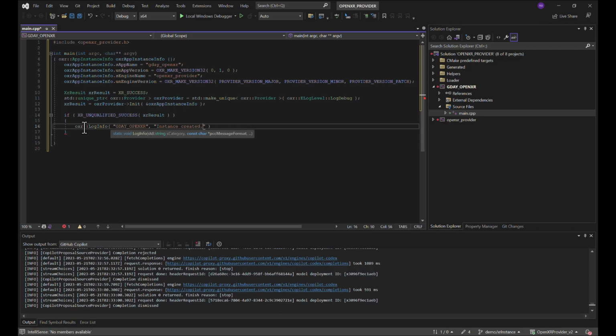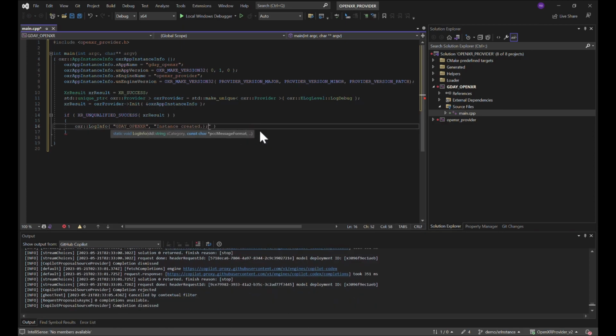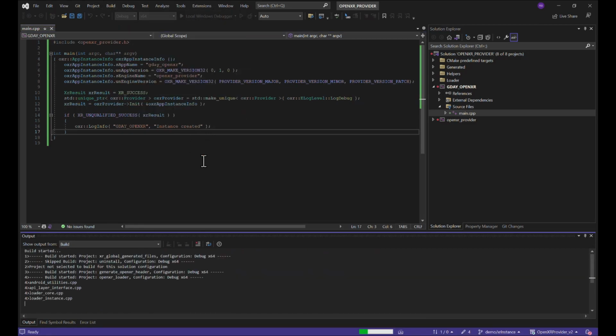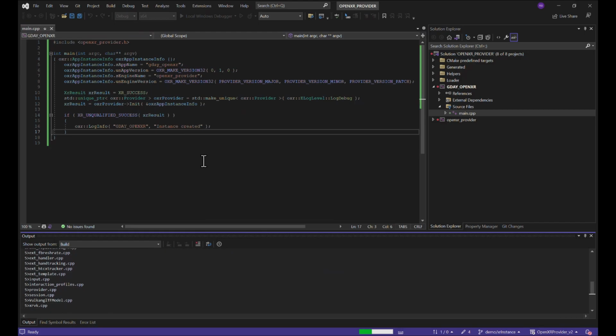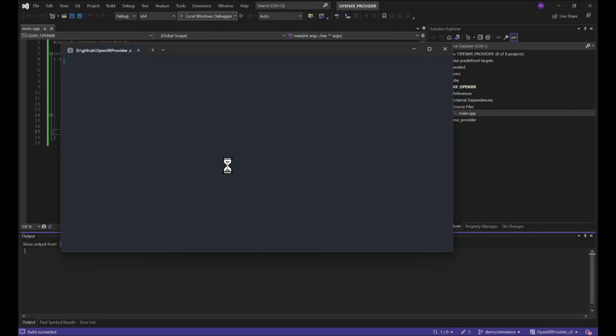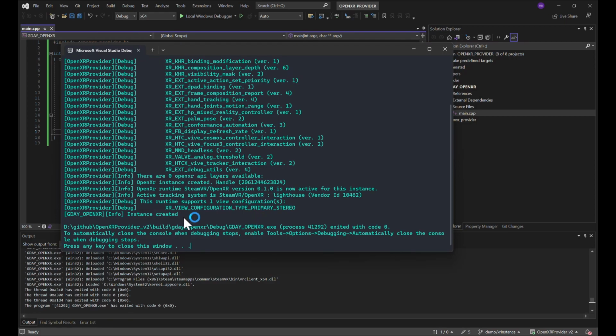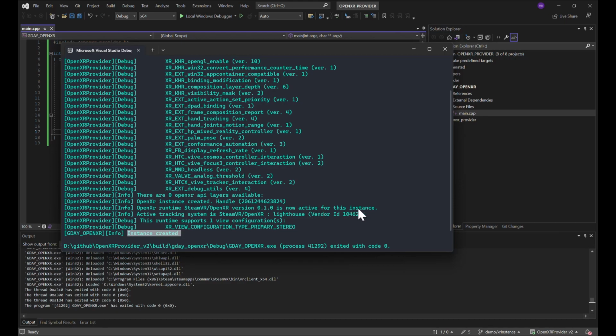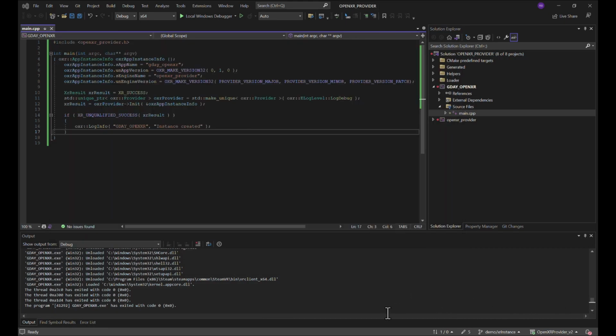Right. Instance created. Let's clean that up, and we should be able to start a build. And just run it. All right, so we can see that we've successfully created an instance. And the runtime has 25 available extensions. We've got an active instance, it's SteamVR OpenXR, and we've got a Lighthouse system for tracking. And the supported view configuration is primary stereo, which stands for VR.